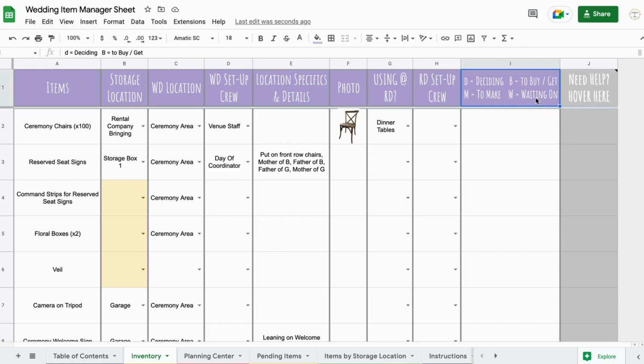but we're going to look at this one that's got all these letters and then has all these like deciding, to buy, to make, waiting on, things like that. So this was the one that creates that list for us to help us organize stuff we still need to figure out if we're bringing to the wedding. So let's say I'm still deciding if I'm going to have a veil.